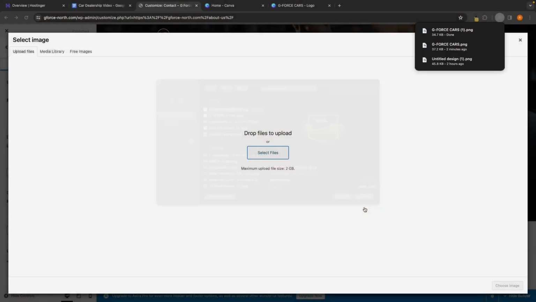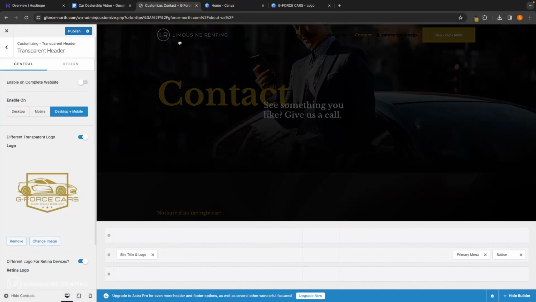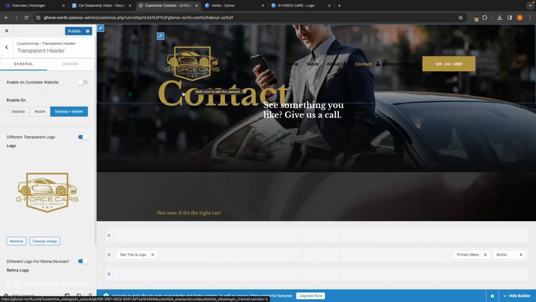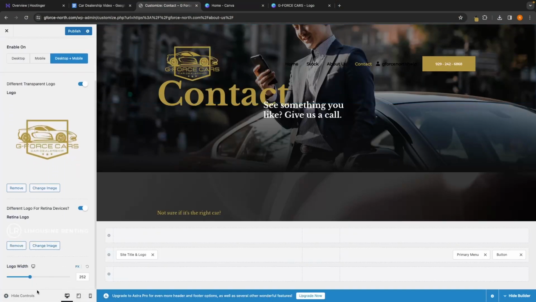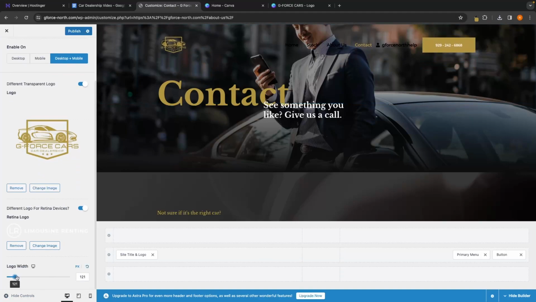There we go. That looks a lot better. Choose image. And as you can see, I have my image up here. Now that looks way too big, so let's turn this down a little bit. There we go. 125. Then Retina logo.